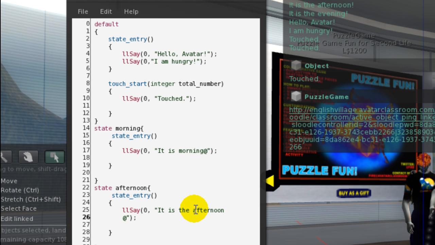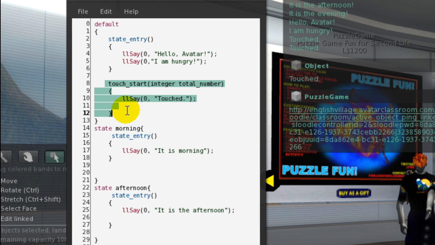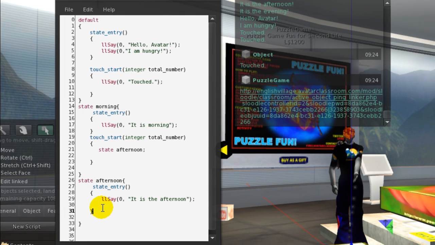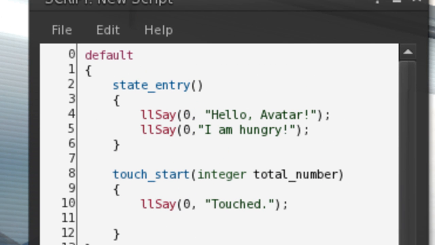Okay? But how do we jump from state to state? How do you move from one state to the other? Good question. Why don't we add a touch start event to the morning state? So when someone touches this object when we're in the morning state, what we're going to do is we're going to jump to the afternoon state. And when we're in the afternoon state, if someone touches it, we're going to jump back to the default state. And in the default state, when someone touches it, we're going to jump to the morning state.